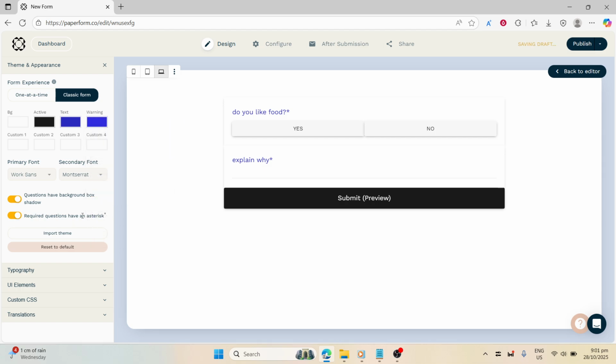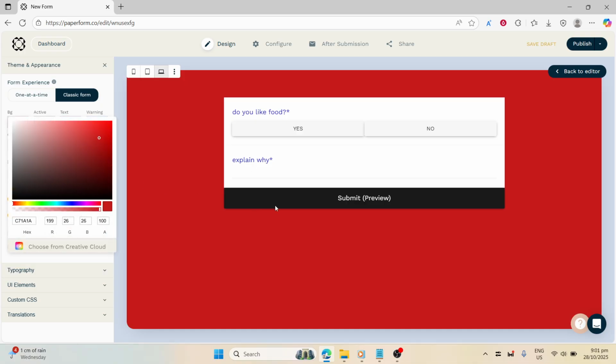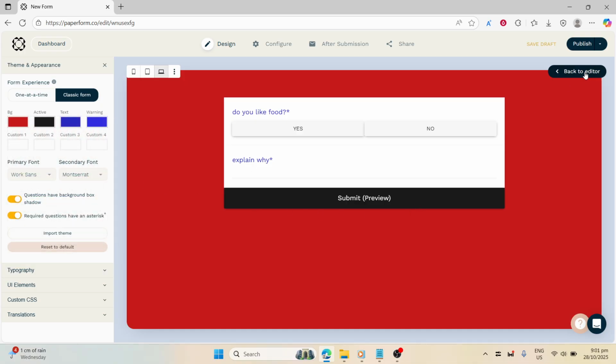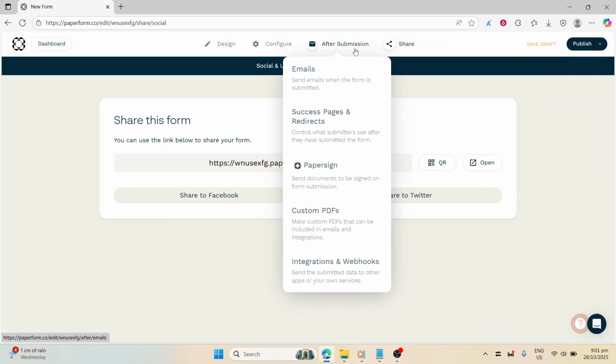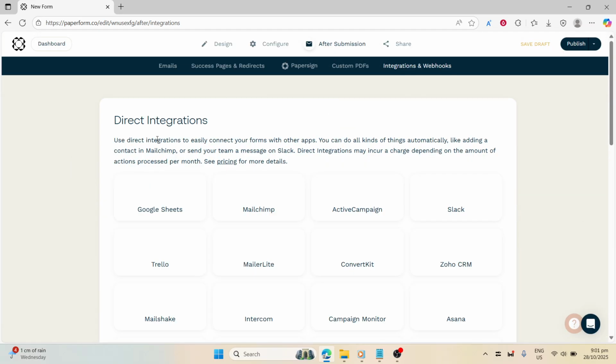If integration is part of your plan, Paperform makes it easy. You have the option to connect your form to Google Sheets, Zapier, or even directly to email. These integrations can help automate the process of collecting and analyzing the data you gather from your surveys.